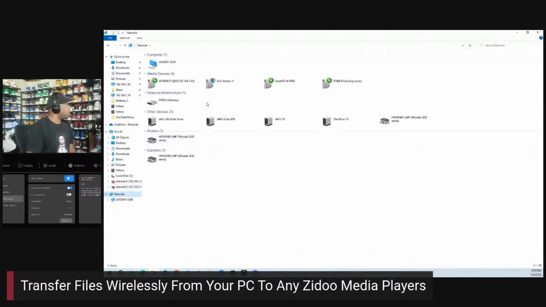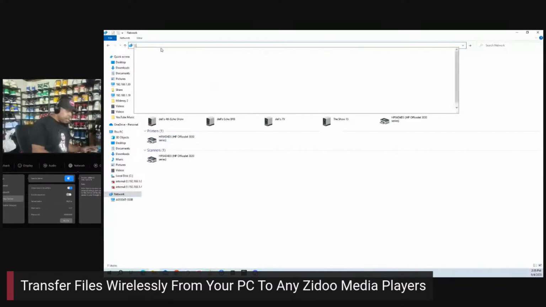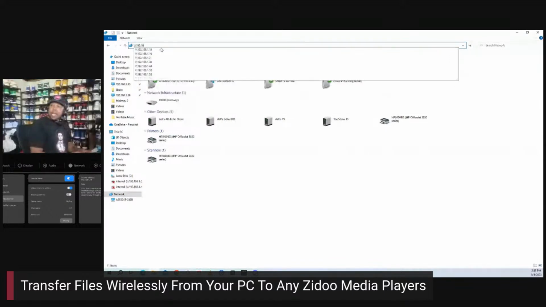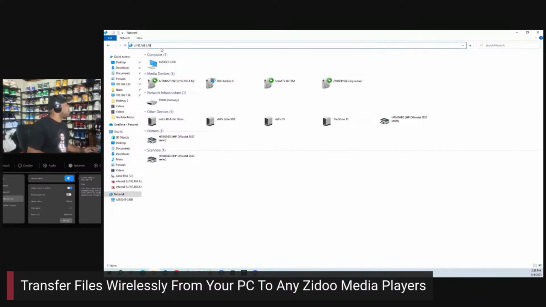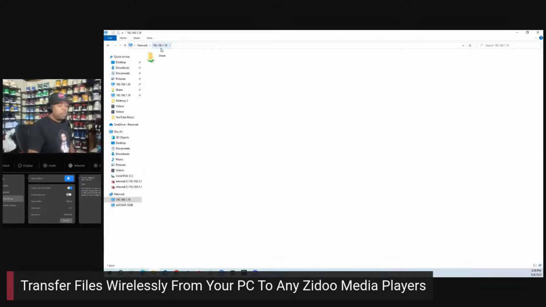You want to go up here to the top and put in that URL. Backspace, backspace. Was that 192.168, was that .1.19? Put that in. Remember, you've got to use the backspace, backspace. And then put the URL in.